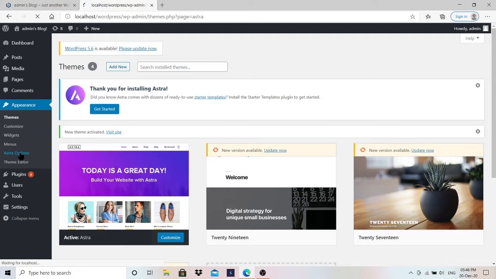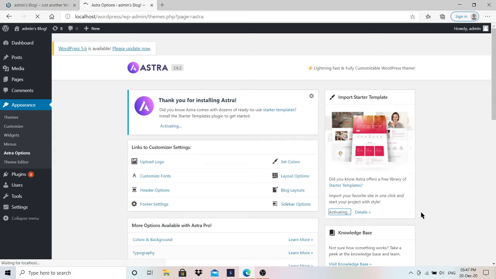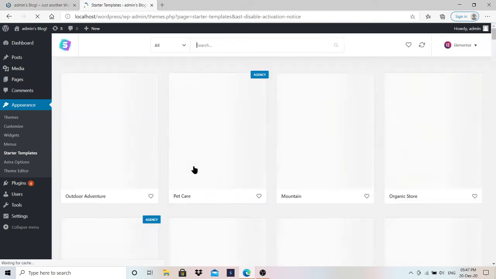Click on it. After that, you can see here install importer. Okay, after installation, you can see these options. Elementor, this option. You have to work with Elementor, so click on it. We'll design the website using Elementor, so we are clicking on this Elementor.